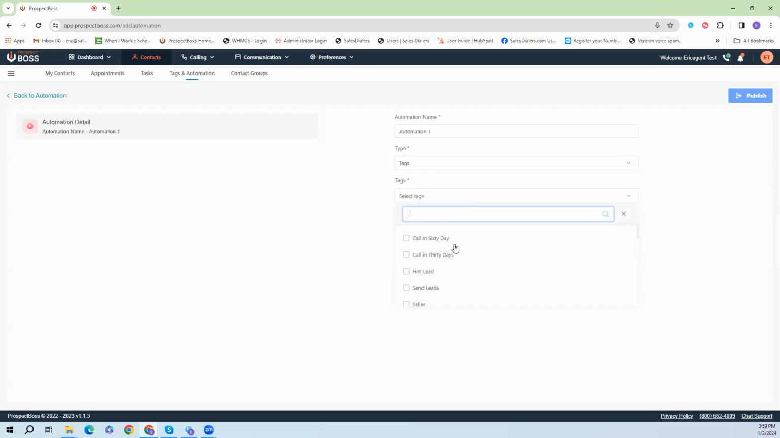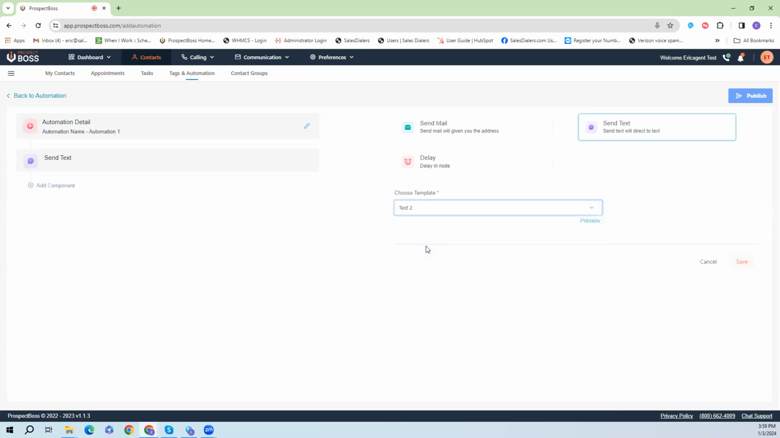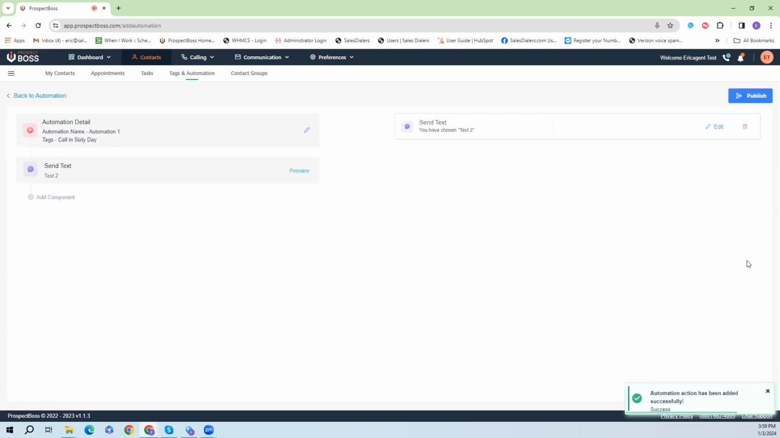With the tag automation, you can select any of your tags inside the system, and then we can apply an automation to that tag. I'll go ahead and just select the tag that we just created and hit the save button. Then it will allow us to assign if we want to send an email or a text to that person. So we can have a text sent out, and we can then choose from our templates which text we want to assign and then hit save.